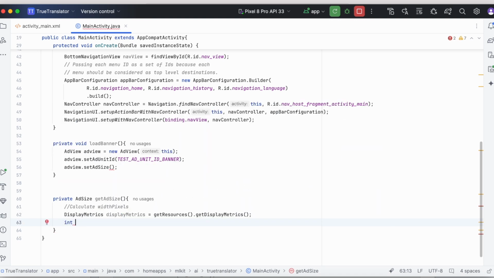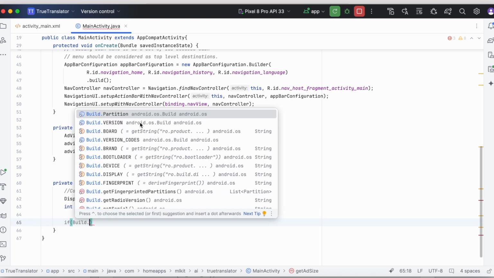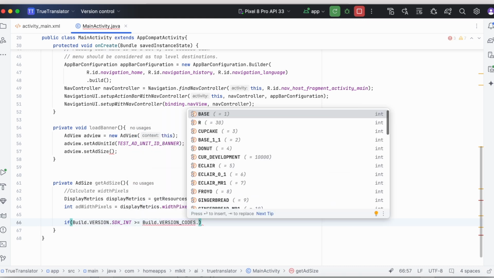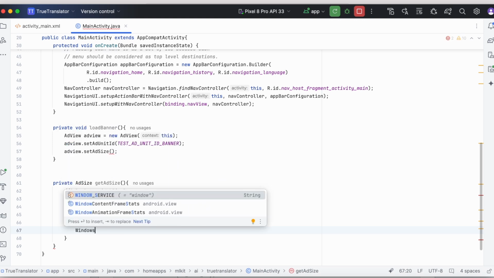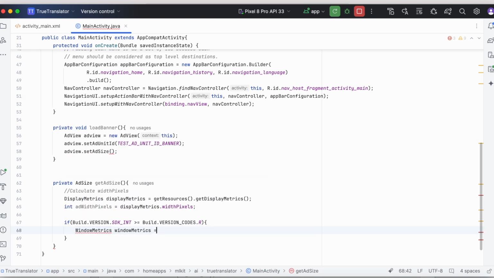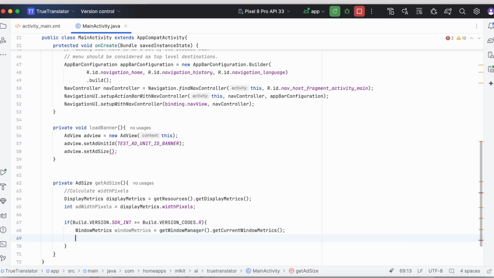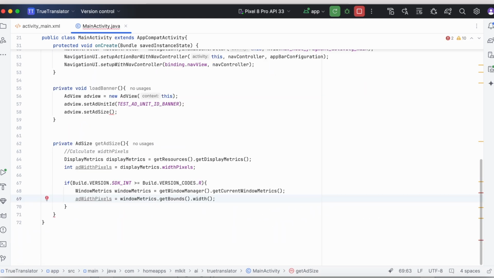Get the ad width pixels from displayMetrics.widthPixels. But if the device Android OS version is 11 or higher, that is SDK int value is 30 or higher, then we need to get the width pixels from window metrics instead of display metrics. Window metrics equal to getWindowManager().getCurrentWindowMetrics(). Assign adWidthPixels equal to windowMetrics.getBounds().width().